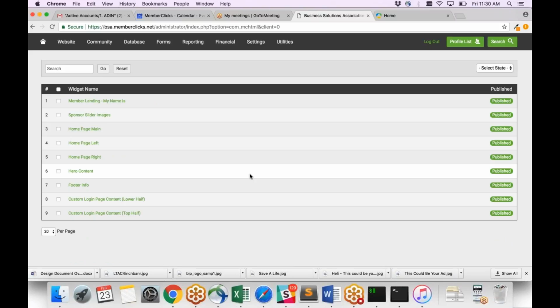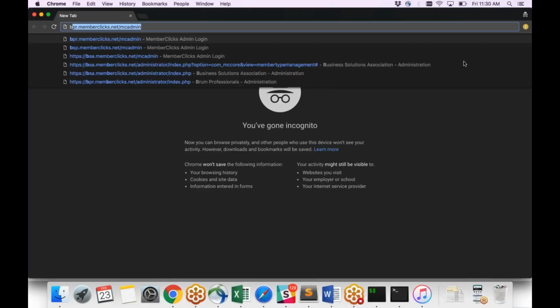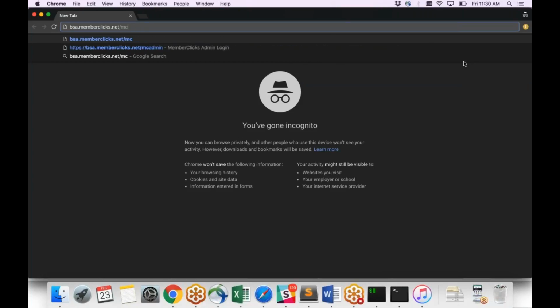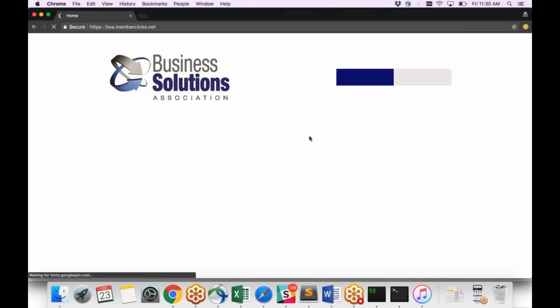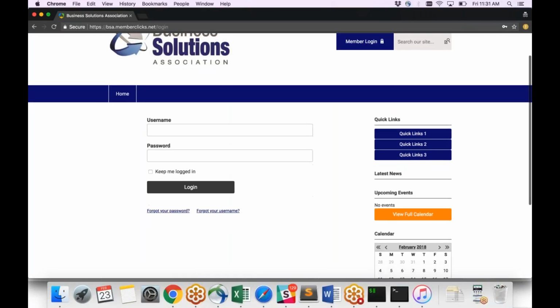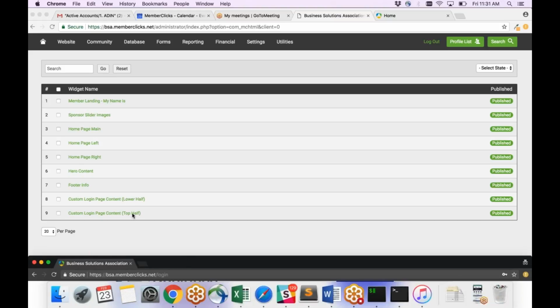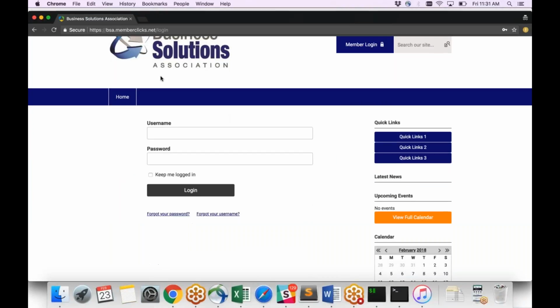The last 2 items, custom login page content lower half and top half. You will probably not use this. I'd say 99% of my associations don't, but let's say that a member comes to your website and they're going to click member login. This is going to bring them to a login area where they'll add their username and password. So member login page content lower half and top half feeds to the top half of this login area and the lower half of this login area.